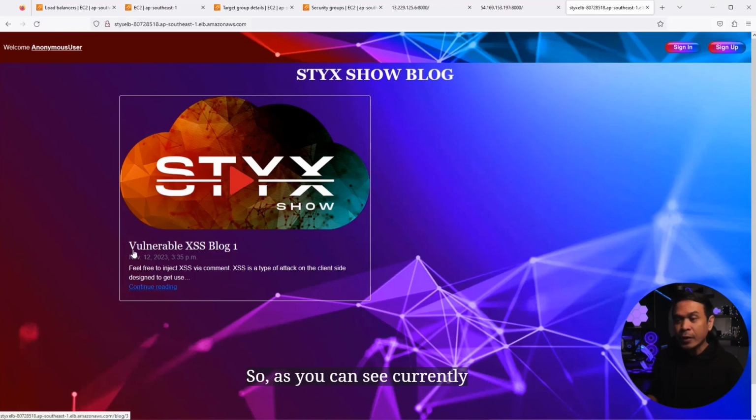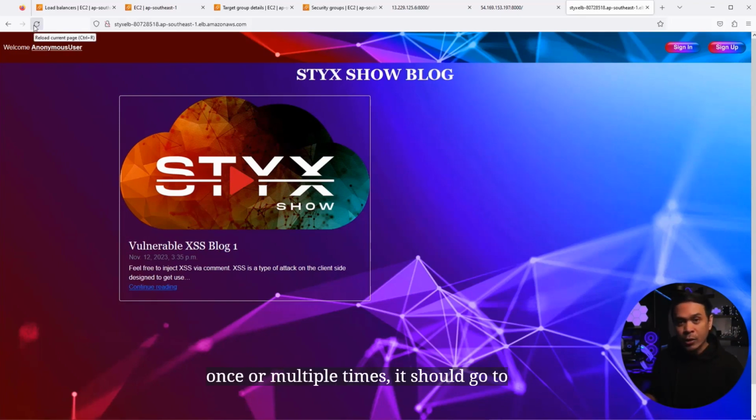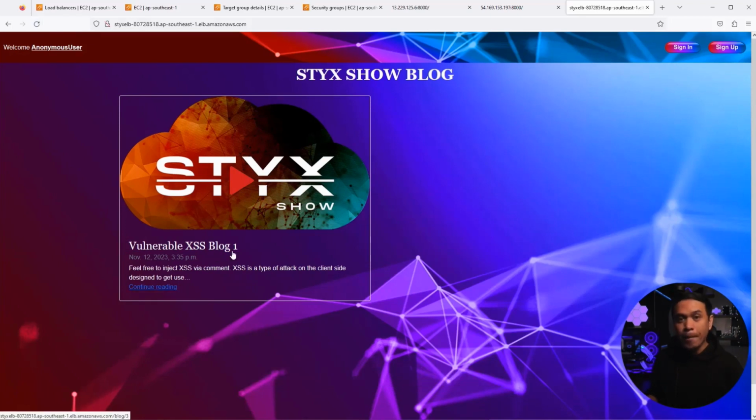So as you can see, currently, this page is using the first instance, Styx blog 1. If I hit refresh once or multiple times, it should go to blog 2. Let's do it. I'm gonna hit refresh. Okay, there you go. It went to the vulnerable XSS blog 2. Let's hit refresh again. Another one. Another one. Another one. There you go. It went to the first Styx blog. Okay, and then it went again to the second Styx blog or the second EC2.